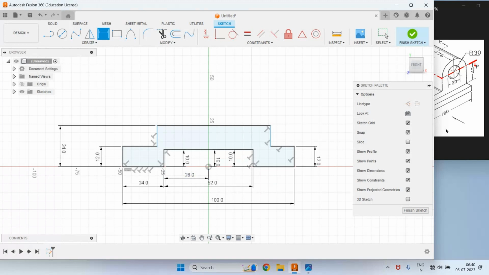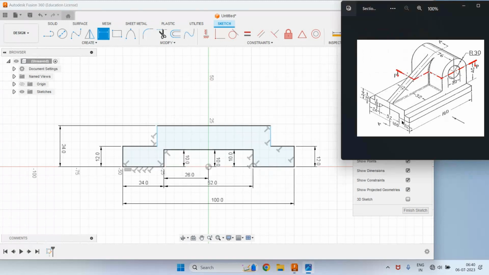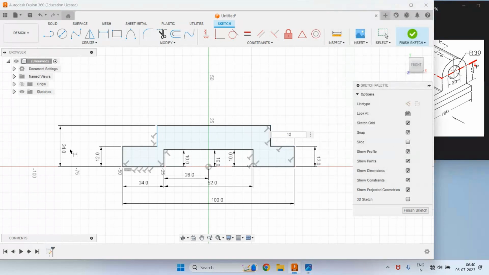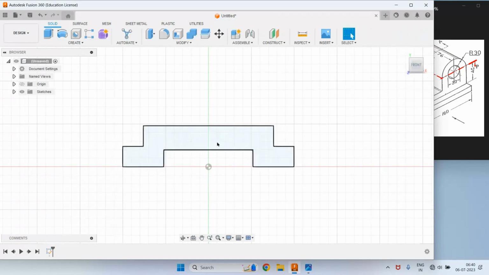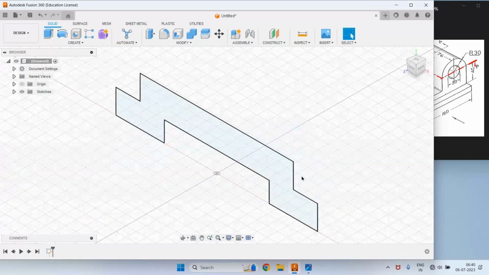Now this is 12, so we can give 12 here. This is also 12, so we can give this 12 like this. Now we can see the color of this sketch is black, so it is completely constrained. We have given all the dimensions. So we can click on Finish Sketch. If it is not converted into 3D, then click on the Home button. It will convert to 3D.